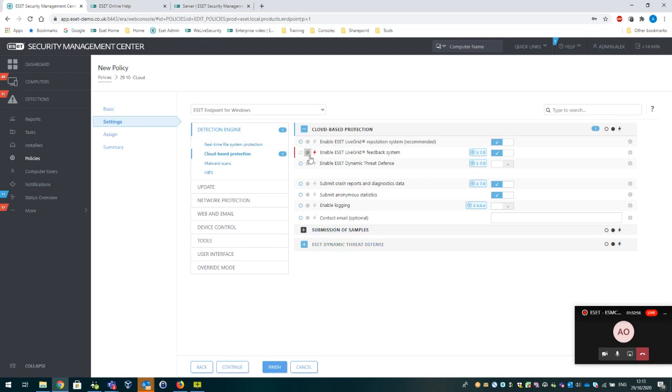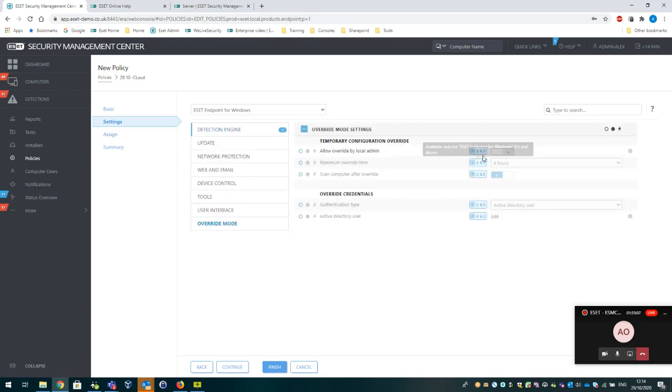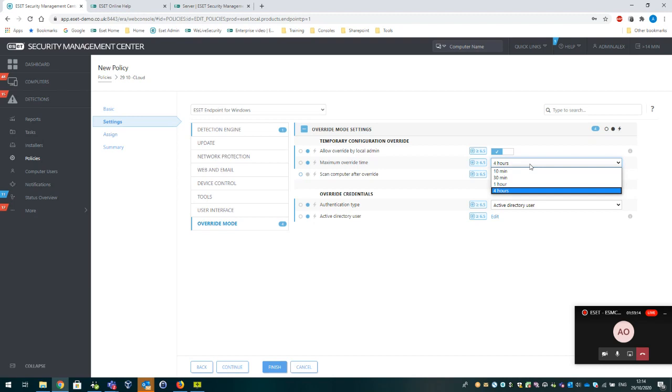And of course, doing something like this, blocking access to the domain level administrator, is potentially going to cause some issues if you're trying to do some work locally, but that's okay because we've got the override mode there. You can say allow override by local admin. Maximum override time is 4 hours, 10 minutes, 30 minutes, whatever you need. And after that time, it will revert back to the previous setting dictated by the management center. And that should give you ample time to get back to the server and set the value to the change that you know is required to make that work for you.